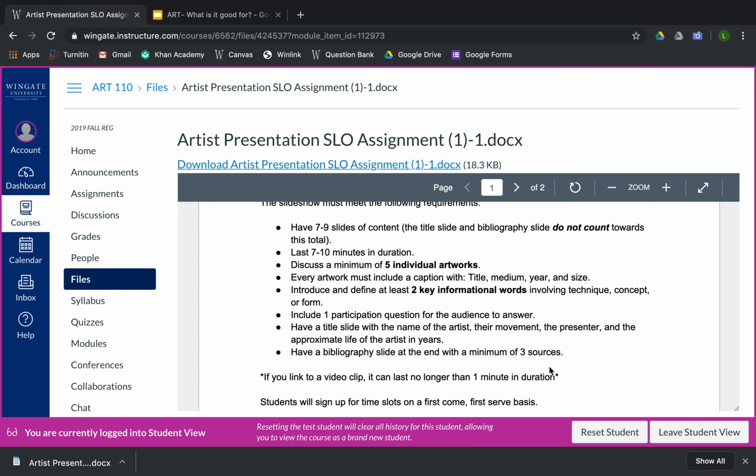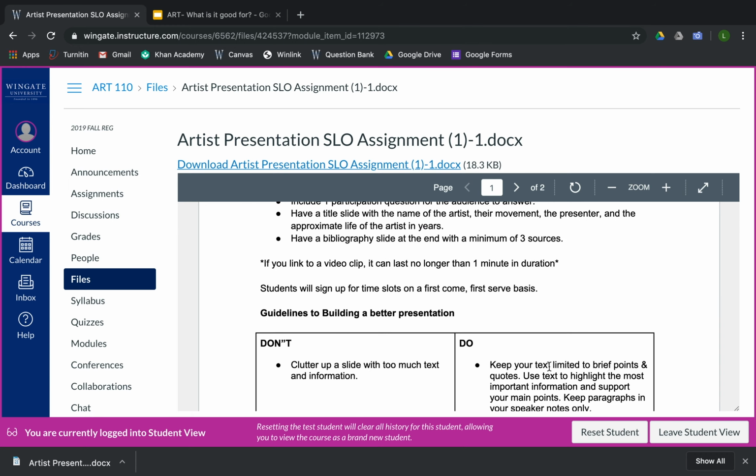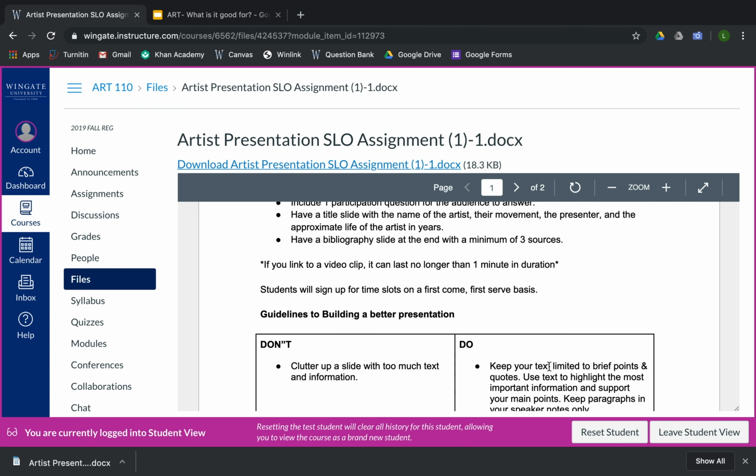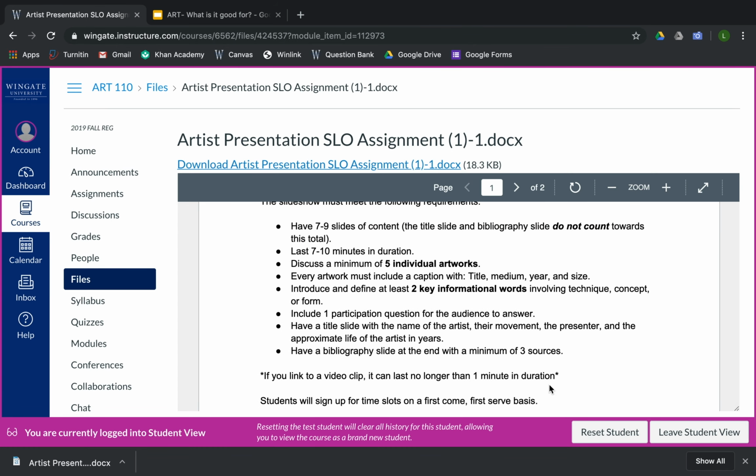What I'm going to be doing to be able to measure that 7 to 10 minutes is there will be an uploaded Word document with all of your speaker notes on that, and that should have 4 to 7 sentences per slide, and that's how I'll be timing your 7 to 10 minutes of duration. You'll discuss a minimum of 5 individual artworks made by that artist.